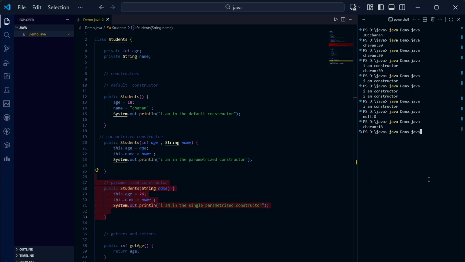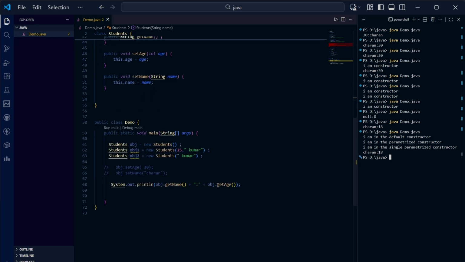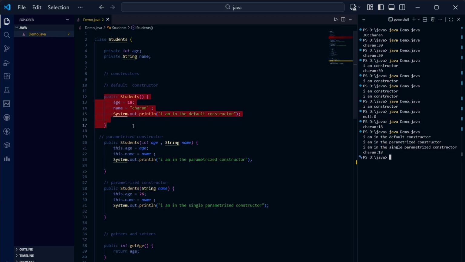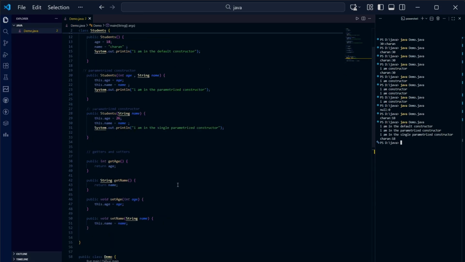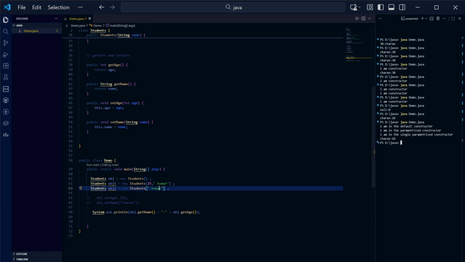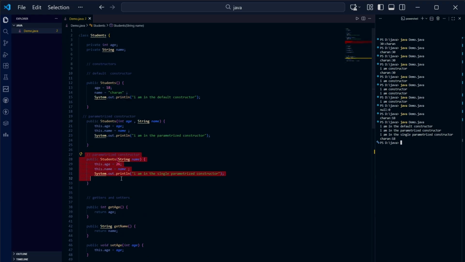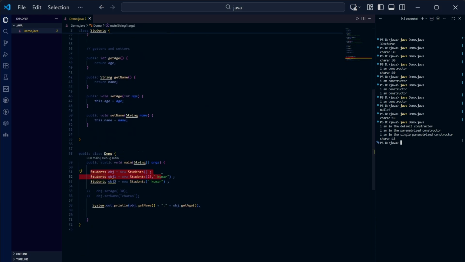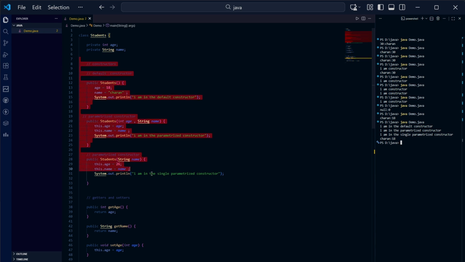Now if I print that, you can see all the stuff. It is saying I am in the default constructor. Basically, for this one, it is calling this default constructor. Next, as soon as you created this object, it will call this one. Why? Because that is matching the parameters. So it is saying parameterized constructor. As soon as you created a single argument constructor, you are going to call this one. So it will say single parameterized constructor. Even though, if you see, we are not calling the constructors anywhere over here, it is directly calling these constructors.